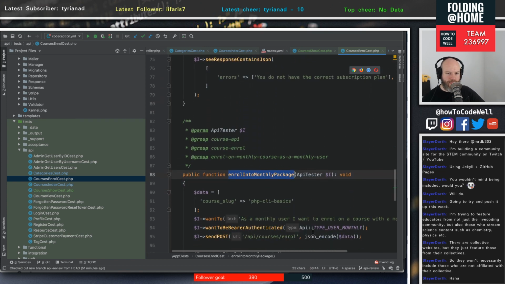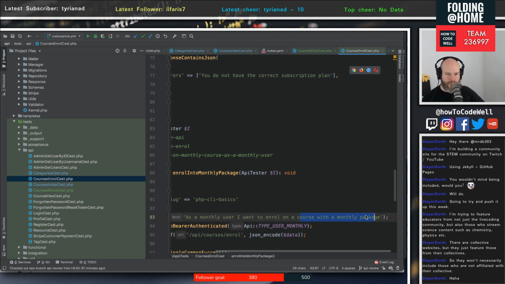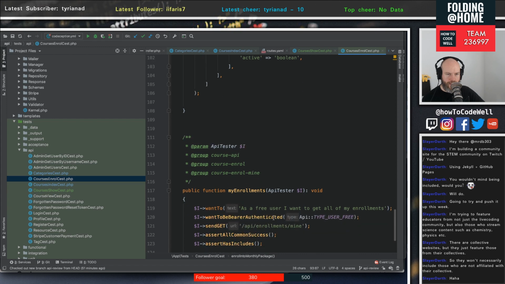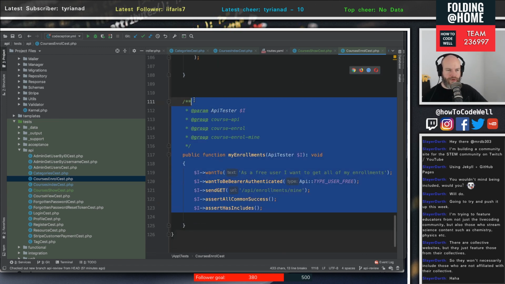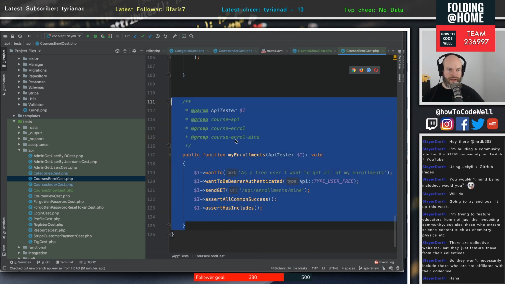Enroll into a monthly package. So as a monthly user, I want to enroll in a course with a monthly package. That should be fine. And then this is getting my enrollments, so that needs to be put into a separate class, I believe.